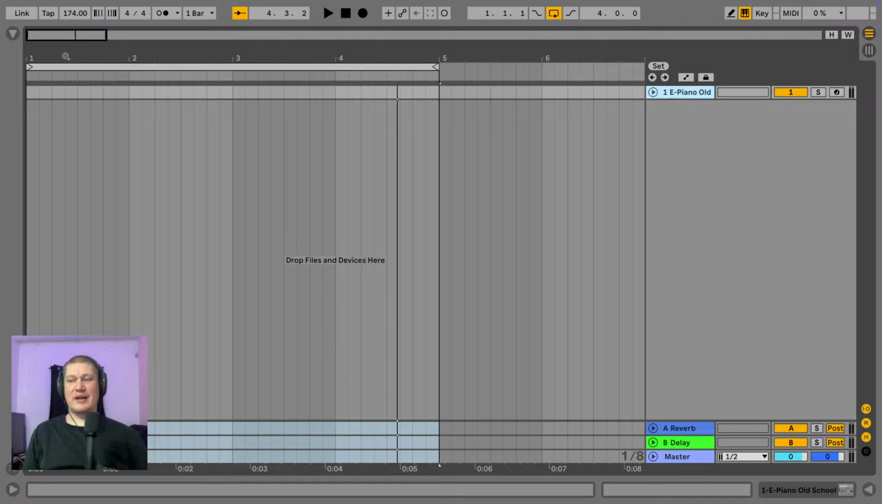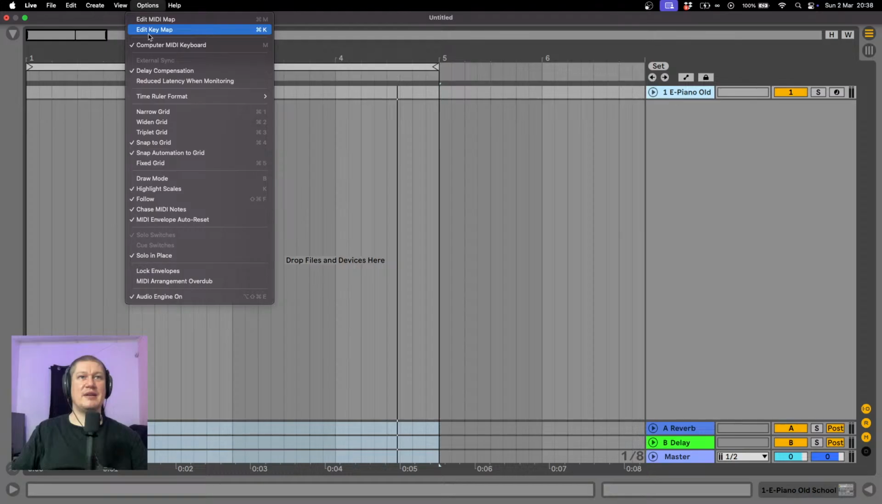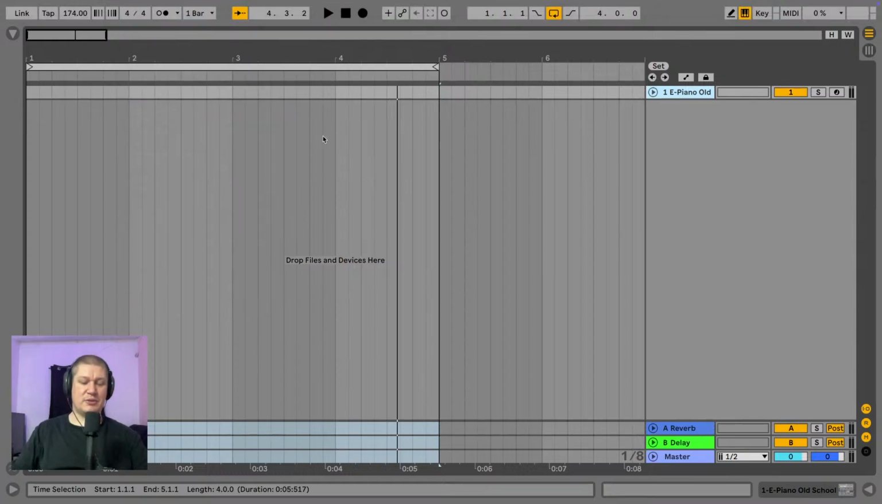Okay, now when it comes to actually putting in the notes for this E piano, there's a few different ways you can do it. One of them is, as I showed you before, if you go to options here and turn on this computer MIDI keyboard, then this will turn your computer keyboard into like a musical keyboard, and you need to arm this MIDI track here with this red button over to the right.